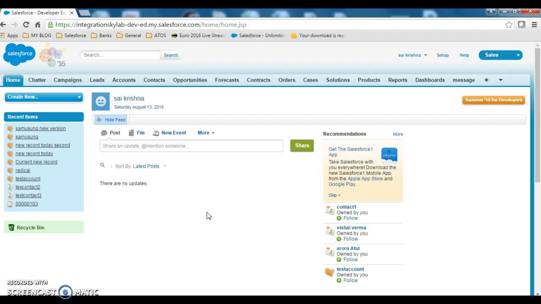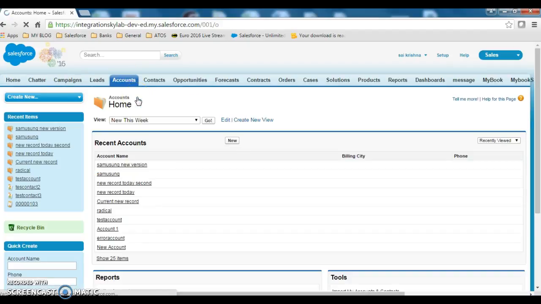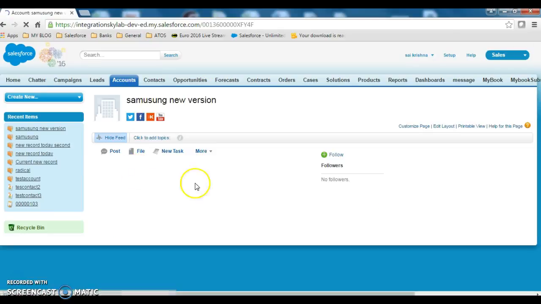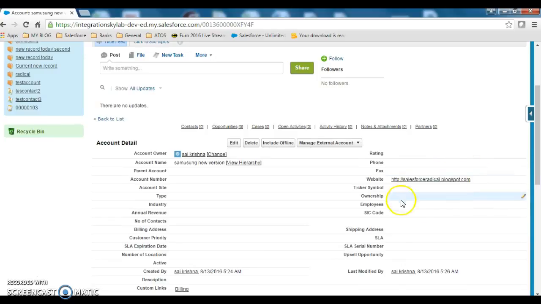If the user has provided a null value, we provide a value to that field, or if the user has provided a value, we override it and provide the value which we require. We will choose Accounts as the record being inserted, and the field will be the Website of this record.